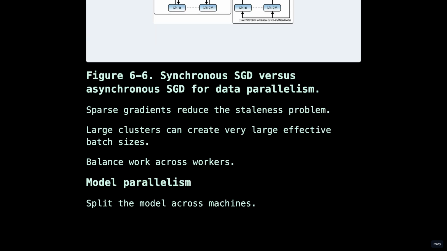One machine might hold the first layers and another machine the later layers, or the work might be divided between forward and backward computation. The important idea is that different parts of the network live on different workers instead of every worker holding the full network.